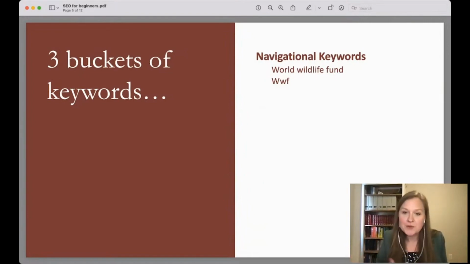Most of the time, people just use Google because it's quicker and easier. So when people type in World Wildlife Fund, they get the World Wildlife Fund. That's very, very likely to be the first result.